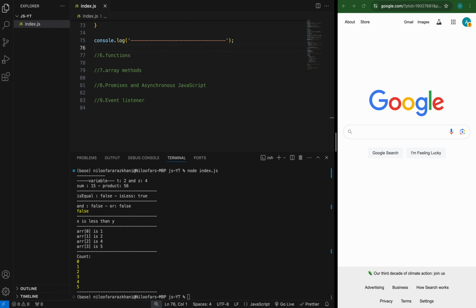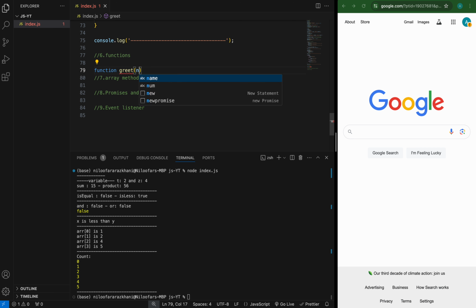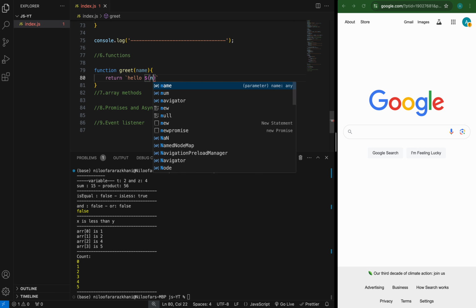Okay, let's go to the function. For having a function in JavaScript, we should write the function keyword, and for example we have a function whose name is greet, and we have a variable as a parameter to the function, and also curly braces. What does it return? It returns, for example, a string which is hello and the name, again with $, curly braces, and name.